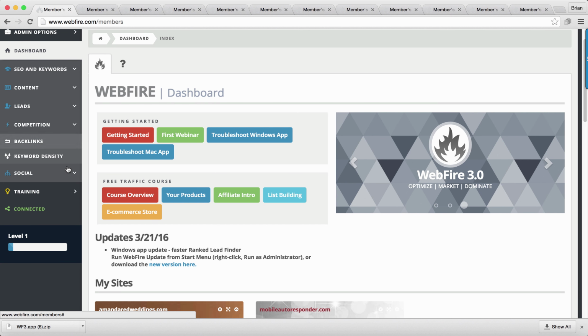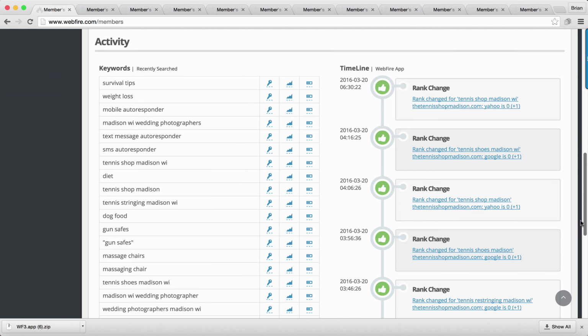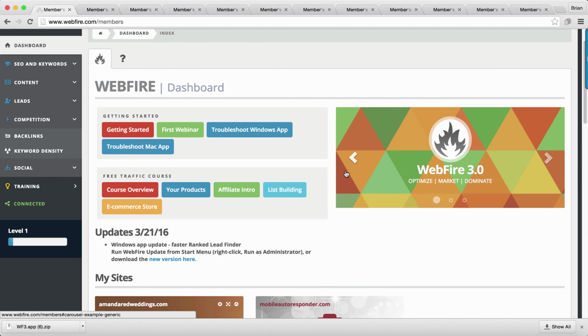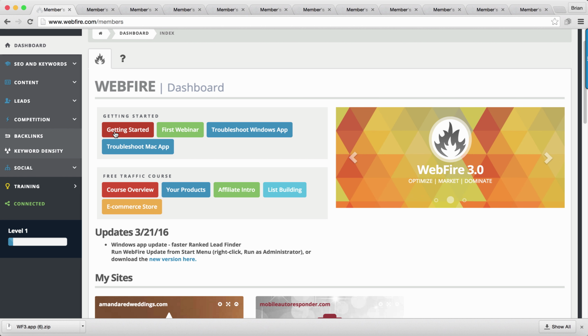And yeah, that's basically the overview of WebFire right there. You can always see the updates down here. You can always use any of the tools and watch any of the training. And if you get lost, just click the Getting Started button right there, and it will literally walk you through every step that you have to do. You just have to answer some yes/no questions to get started.